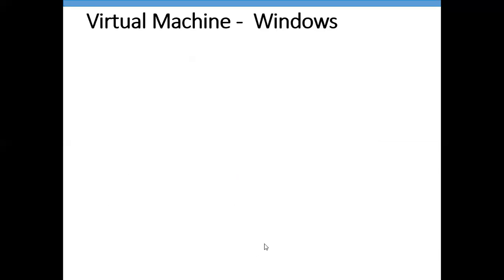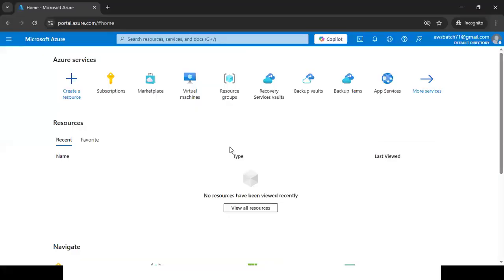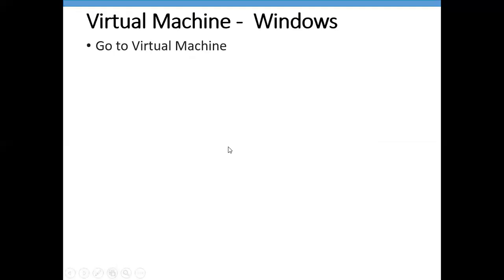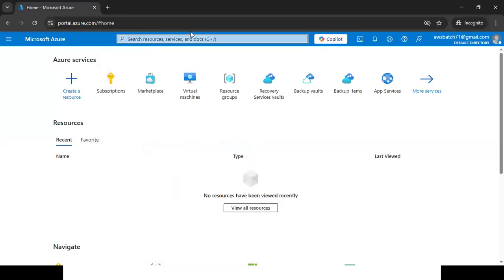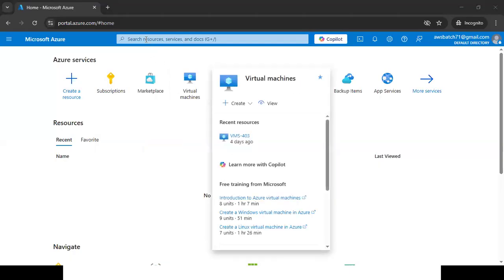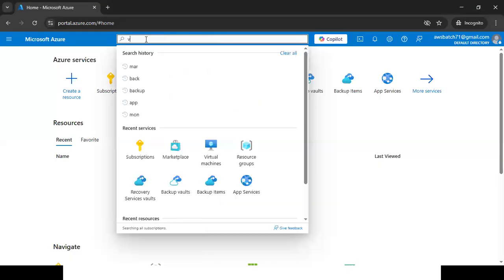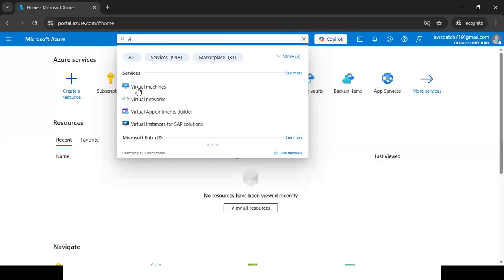Now, I have already logged into my Azure account. Now, go to virtual machine. So search virtual machine. If you see here in my account, it's showing here also. Why is it showing here? Because it's in recently used. But in your account it might not show, so you can search here. Virtual machines, I'm getting here.